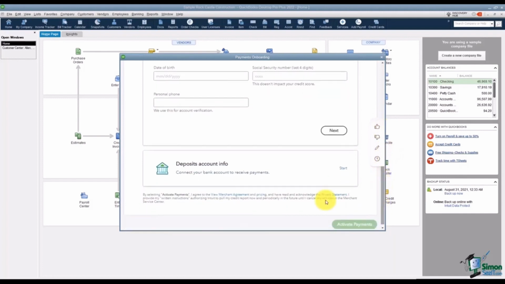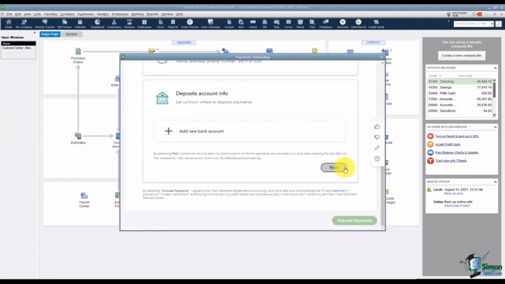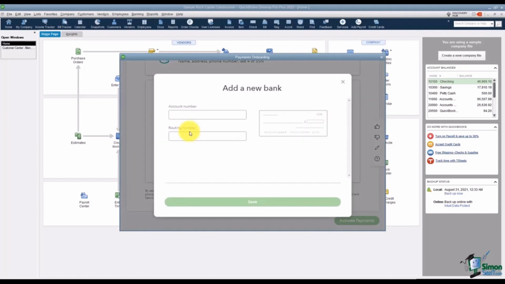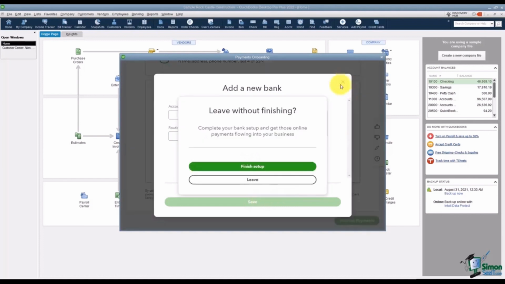The last option down at the bottom is the deposits account info. When you click Start here, what this allows you to do is go ahead and add your bank account. Here's where you put in the account number and the routing number and then click Save. I'm going to go ahead and finish setting this up off camera, and then I will come back and I'll show you how to set up that link.